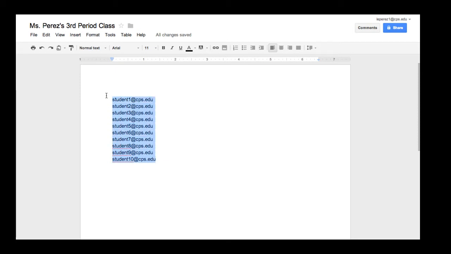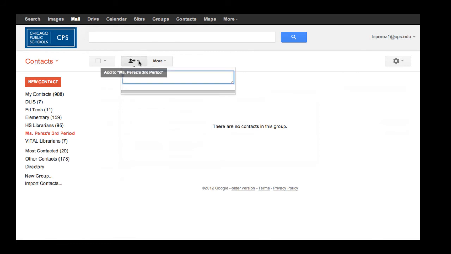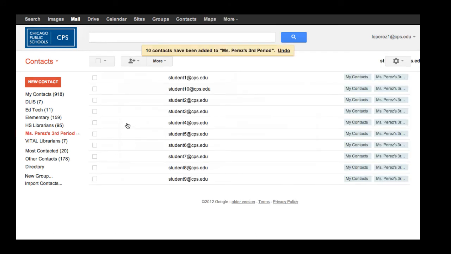So you're going to direct them to copy it to their clipboard, and they will go over to their contact manager and create a group just as you created a group, and click on this People Plus here and paste what they just copied to their clipboard and say add. And at that point, they automatically have all of their students there. So in the future, if they need to type any of them, they can. Or if they need to email the whole group, they can just start by typing the name of that group.